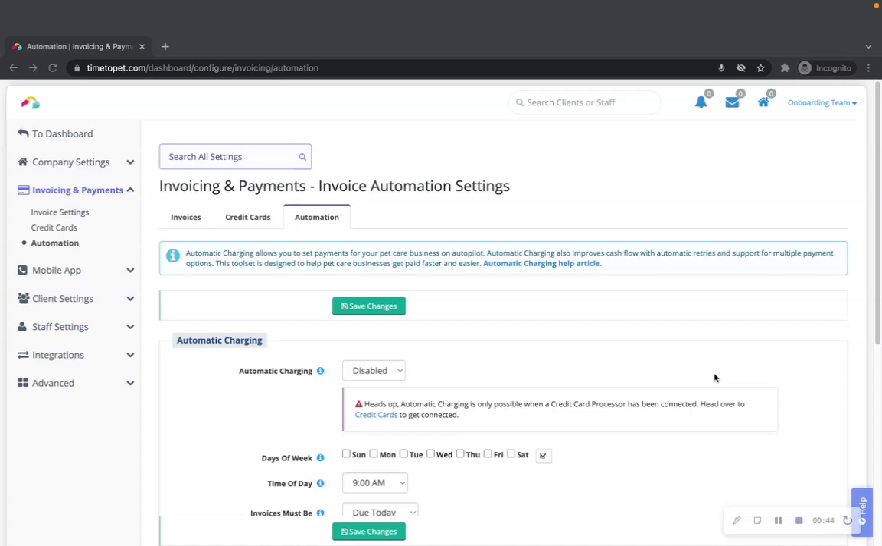The algorithm behind automatic charging will dynamically determine when an invoice will be auto-charged based on the invoice's due date. If changes to the invoice's scheduled events result in a change to the due date, the auto-charge date will also automatically be recalculated on an invoice-by-invoice basis. You can also manually override the auto-charge date or completely disable it.